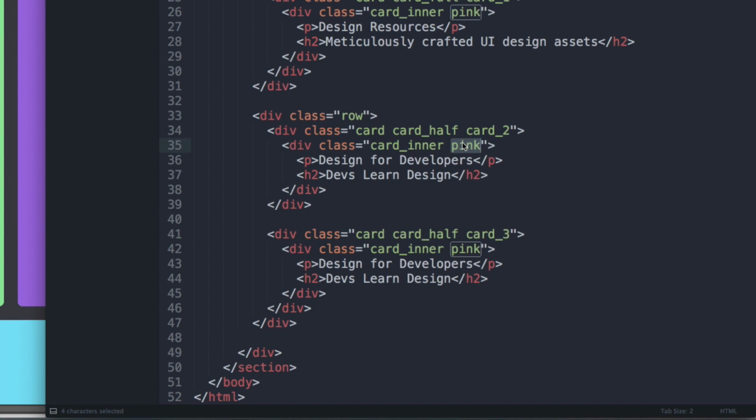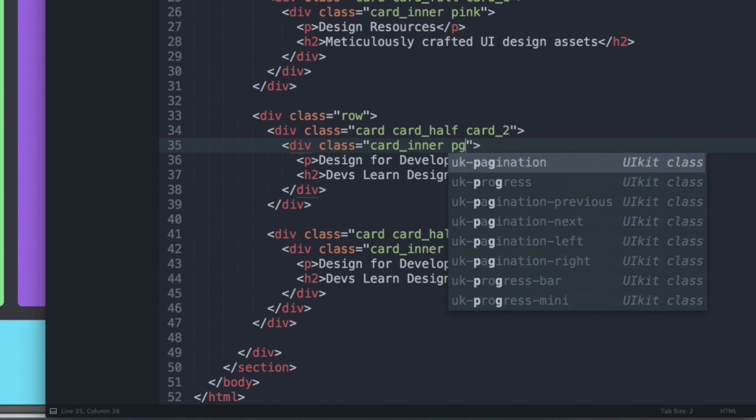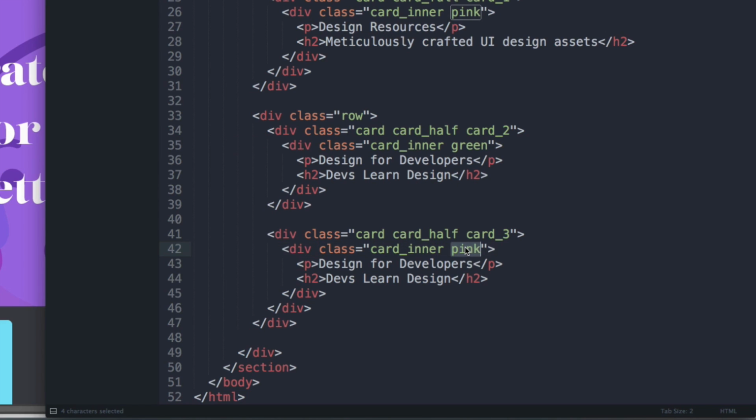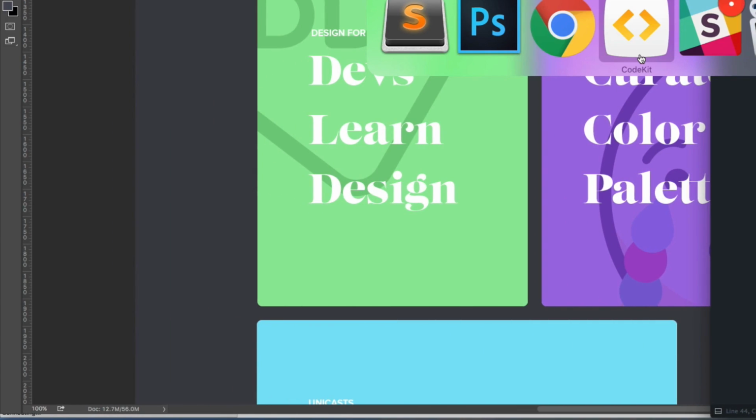Oh, let's also change this from a pink class to a green class. And this one from pink to purple. And then we will change this P to Lol Colors and Curated Color Palettes. So let's save that, go and take a look. So you can see everything's kind of breaking right now, which is not great. So let's go back and style that.